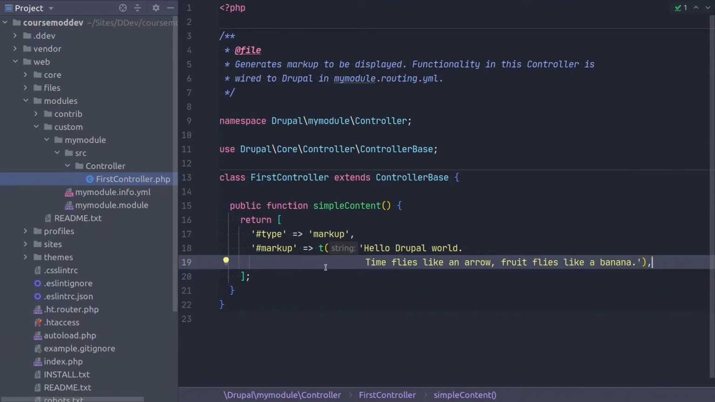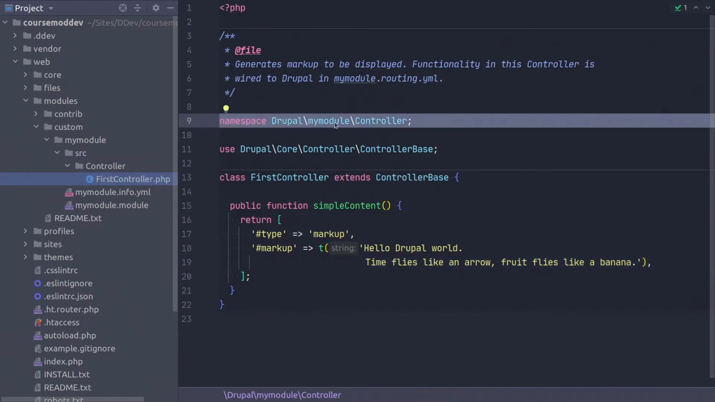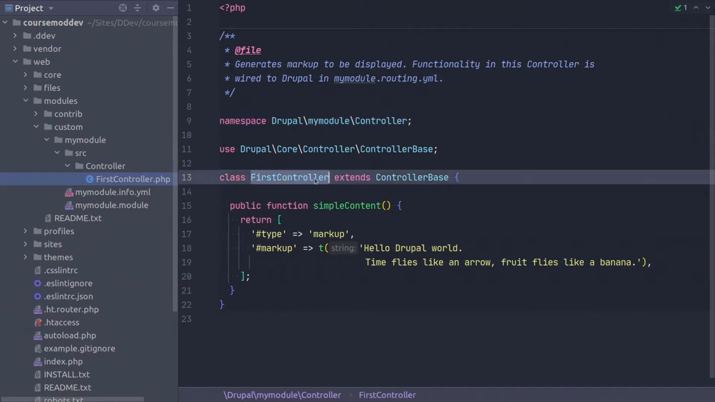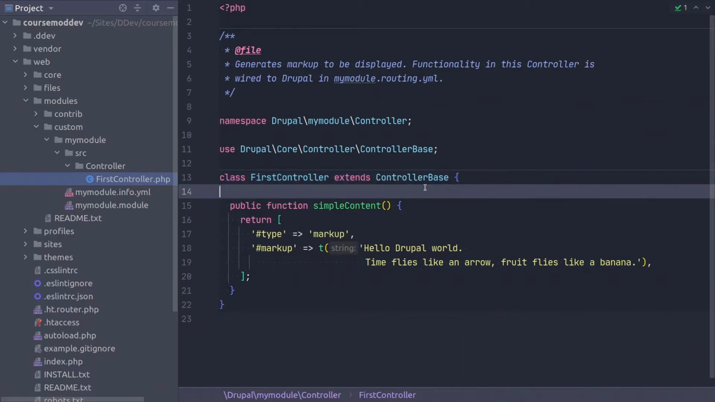And congratulations, you have successfully developed a controller class for my module. To review, we first made sure that this controller class is located in the correct directory of src controller. The file itself is in the namespace of Drupal my module controller, and our first controller class extends Drupal's controller base abstract class. Currently, first controller only has one public function of simple content, which returns an array designated as markup, as indicated by its keys.